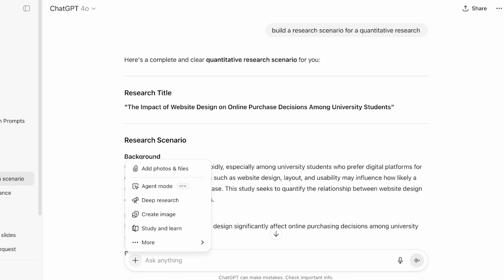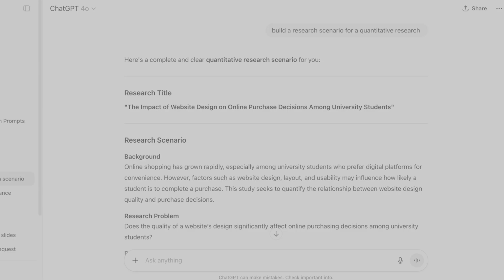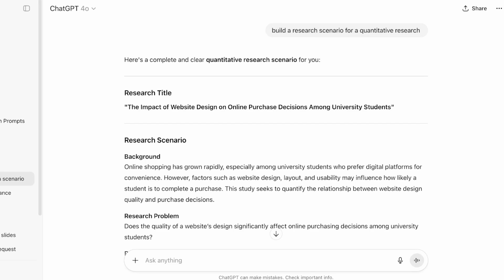So instead, just click on add files and then click on add photos and files. Once you do that, you have the ability to upload your PDFs, your books, your photos, and then you're able to extract relevant information and you can have ChatGPT teach you everything that is present within your book, which is going to simplify your work a whole lot more.